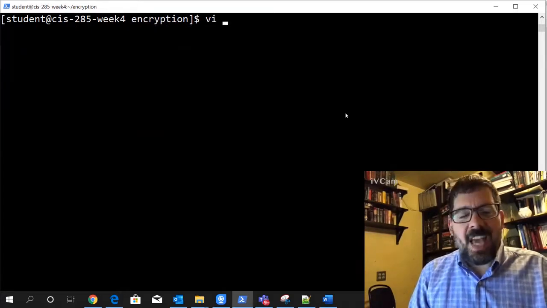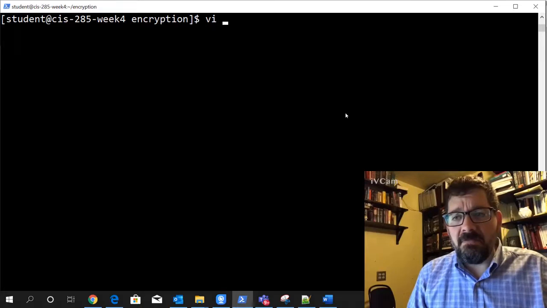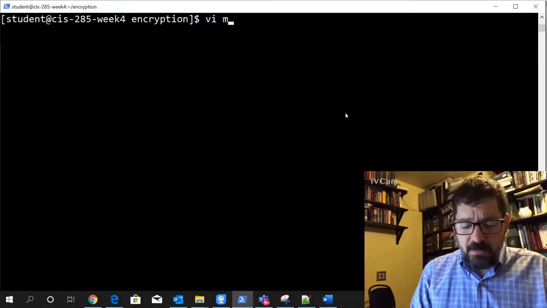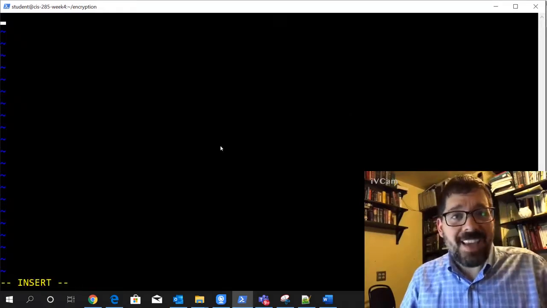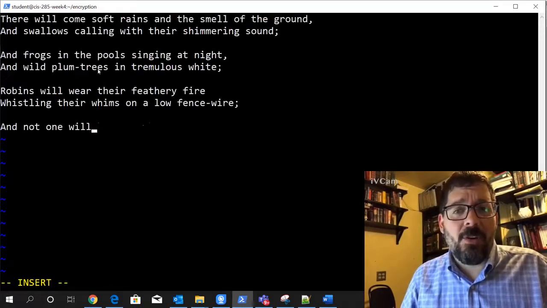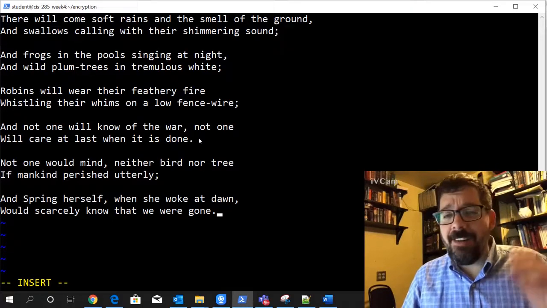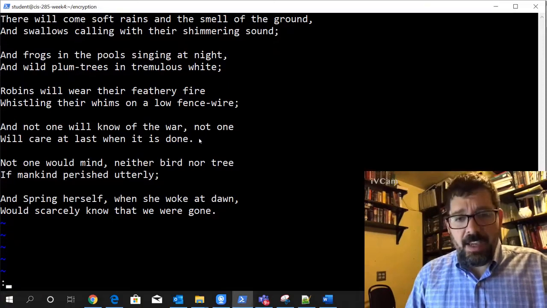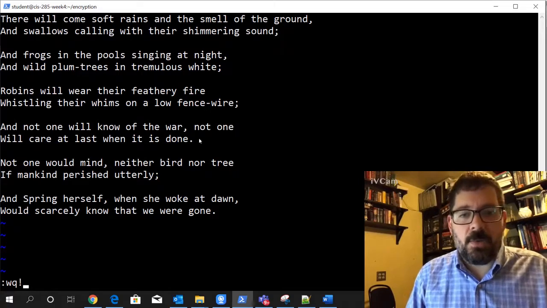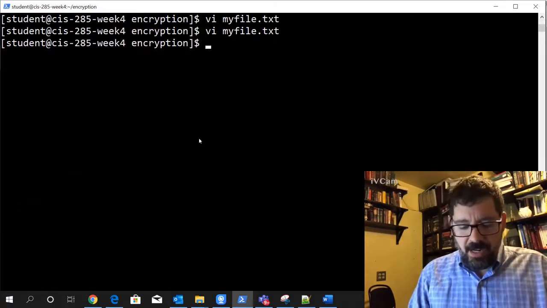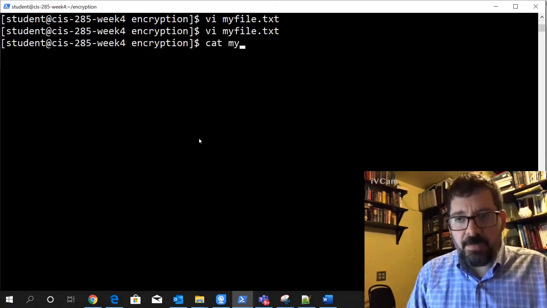So now I'm going to use vi to create a basic text file, right? I'm going to call it myfile.txt. For my text file, I'm just going to put a poem in here, just a very basic text file. And then I'm going to save it by hitting escape and then :wq! to exit. And now that I've done that, I can look at the contents of that file, right?